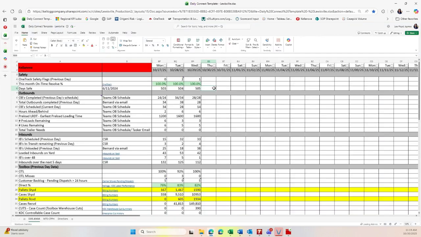All right, so we're going to go ahead and jump right in. All right, so our last incident was 6/11/2024. We are 506 days safe.